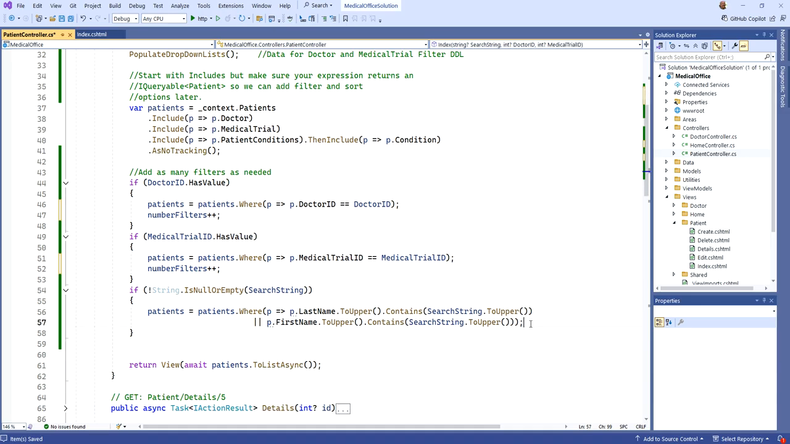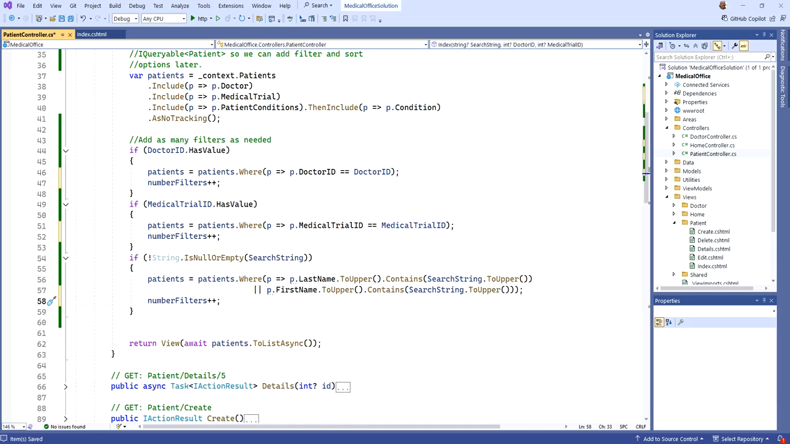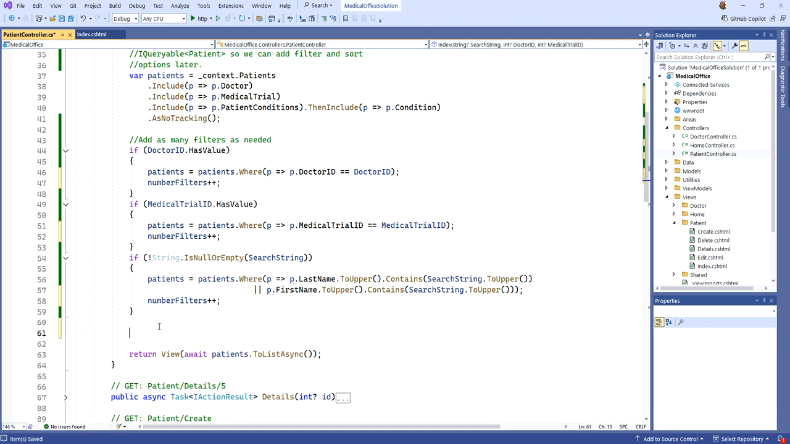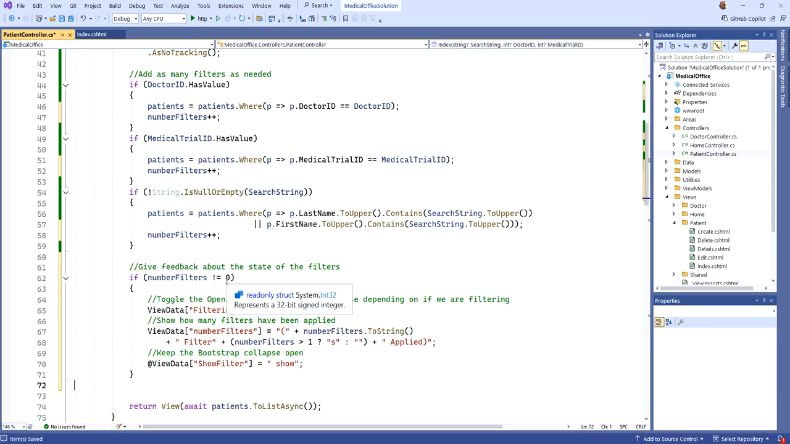So every time I actually find something to filter by, I add 1 to the number of filters that I'm counting, right? Okay, then I'm going to have a bit of code here just to help me give all that valuable feedback to the screen, okay? So if the number of filters is not equal to 0, so we're actually filtering by at least one thing, okay?